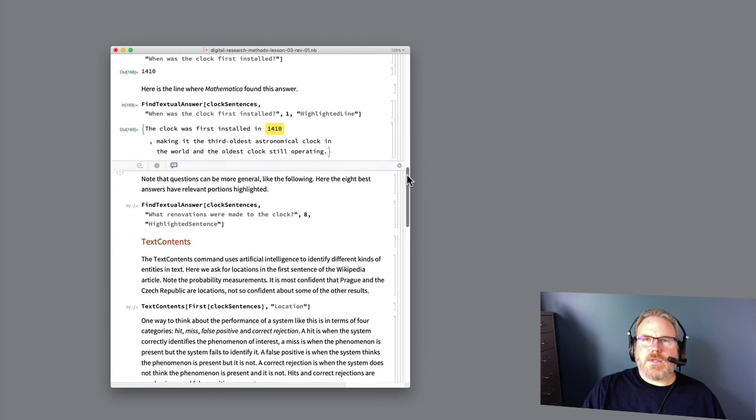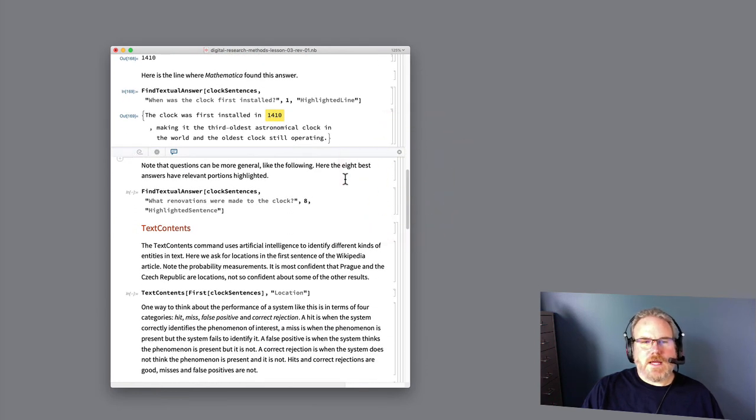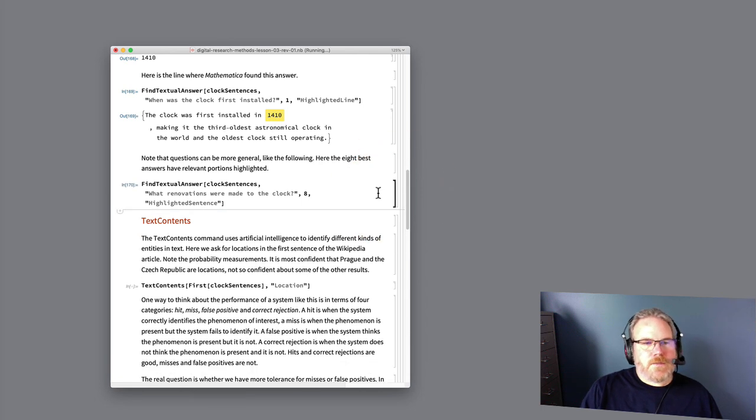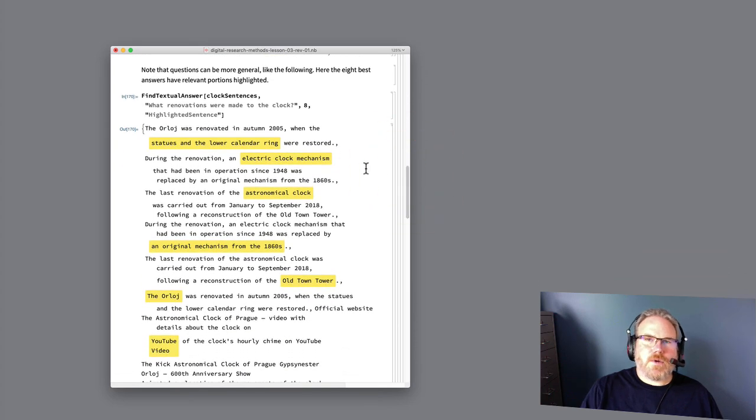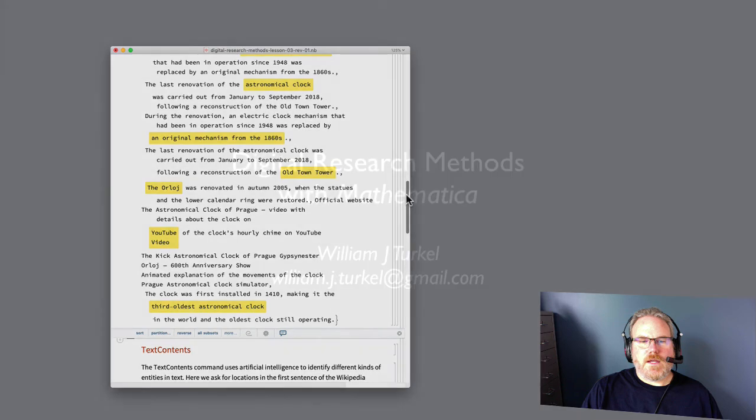Now the questions don't have to be that specific, they can be more general. We can say, for example, show us 8 sentences that answer the question, what renovations were made to the clock? Shift-Enter. This takes, again, a little bit of time, but it gives us the text, and it highlights the portion of that text that shows us where those renovations are described. An electric clock mechanism was replaced, the last renovation, a reconstruction of the tower. In that case, it's the tower and not the clock that's being renovated. But you can see it's pretty interesting to be able to approach your texts from the perspective of a machine that's trained to do more human-like tasks.